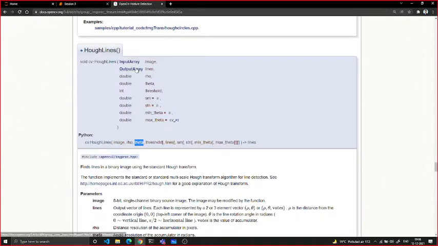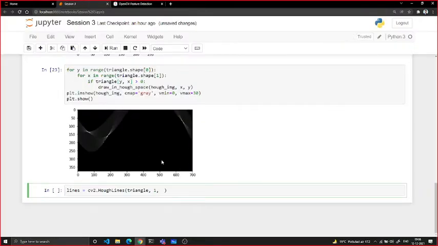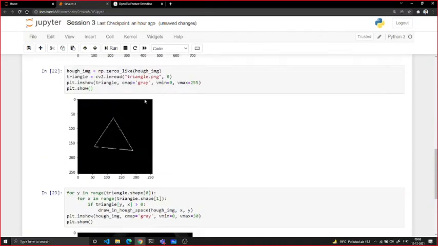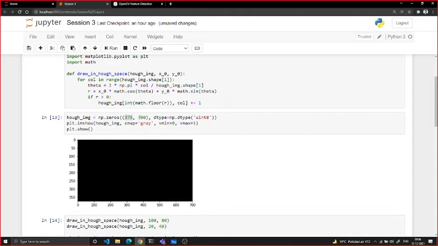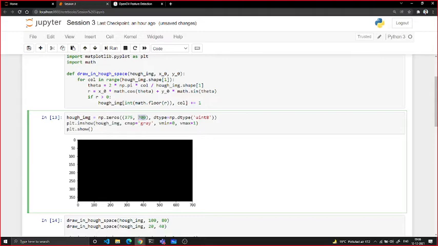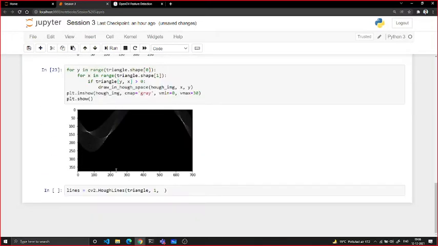Then we have theta as the third argument. That's the same thing as rho but in the x direction. So I specified 700, right? I specified 700. If I want to keep 700 over here as well, then I will have to specify 2 pi upon 700, with np.pi. So this is basically what I will have to specify if I want to keep the x-axis to be 700 pixels long.